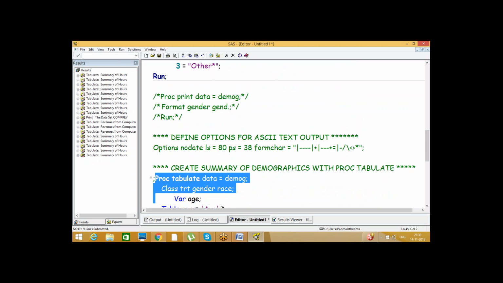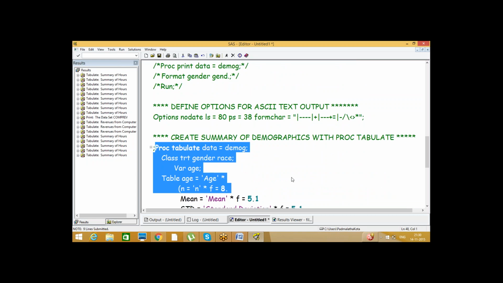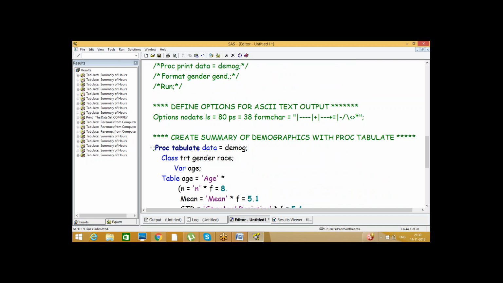Right. So proc tabulate data equal to demo. In my class variables, I'm mentioning the variables treatment, gender, race. The variable I wanted to perform on is age. Is age a character variable or a numeric variable? Obviously, numeric. So on a numeric variable you can calculate all your descriptive statistics.